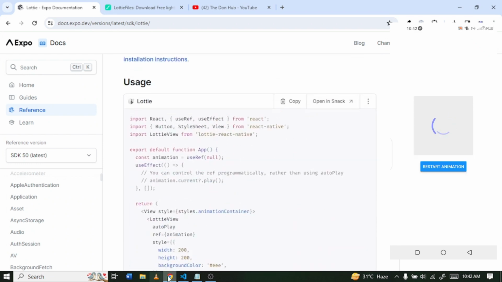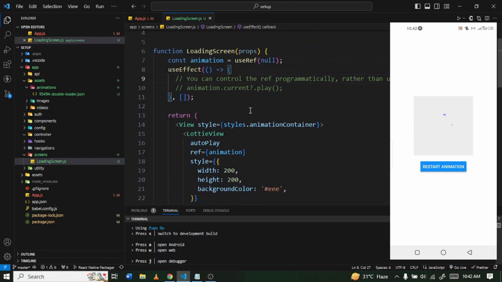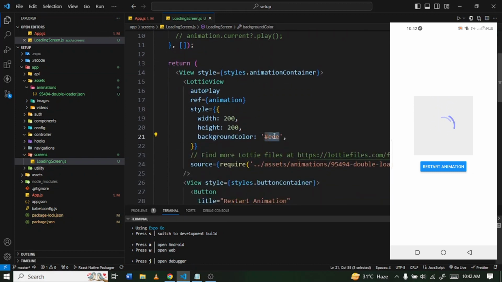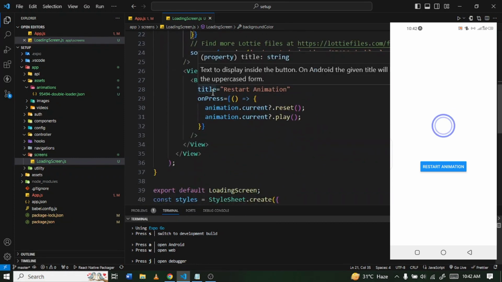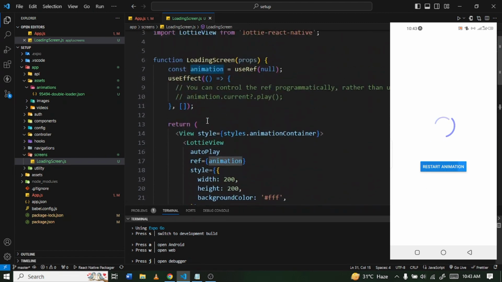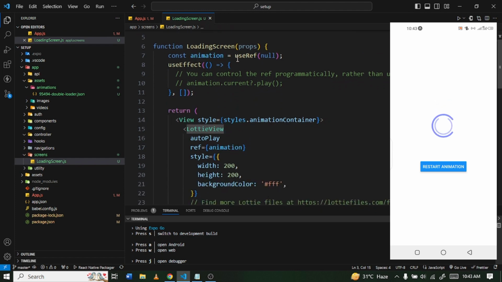Okay. Alright, so on my physical device, as you can see, we are getting some loading animation there, right? So we can change the color here to white, and that makes it nice, right? We also have a nice button here to restart the animation. Whenever I click on it, it restarts. So that is how you can render your animation on your React Native project or your mobile application using the Lottie View or the Lottie React Native library.